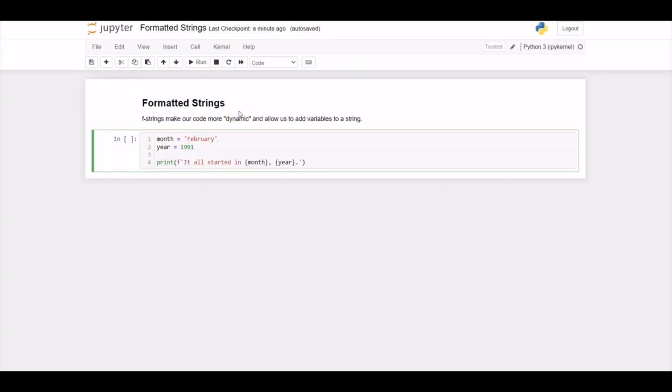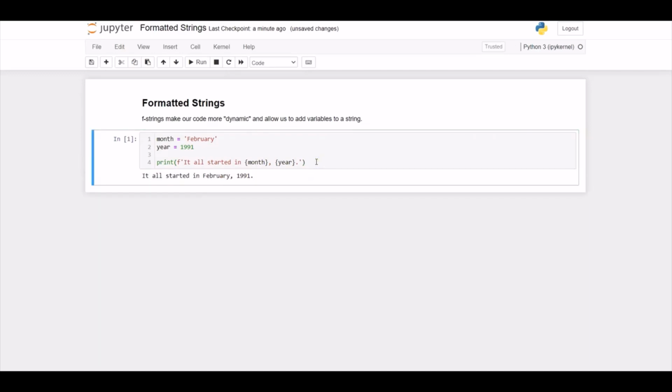Formatted strings, or f-strings, make your code more dynamic and allow you to add variables to a string. So in this example, I have created two variables, month and year, and then f-strings are always started with an f before the quote. And then the variables that you want to add in your string are enclosed in brackets, just as you can see in this example with month and year. So if I press Ctrl Enter to run this code, then we see that we get the message "It all started in February 1991" printed out.